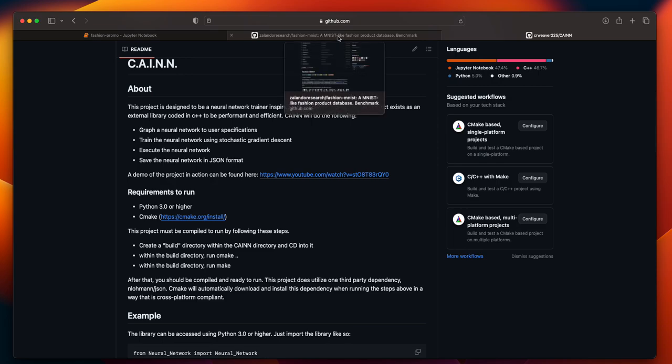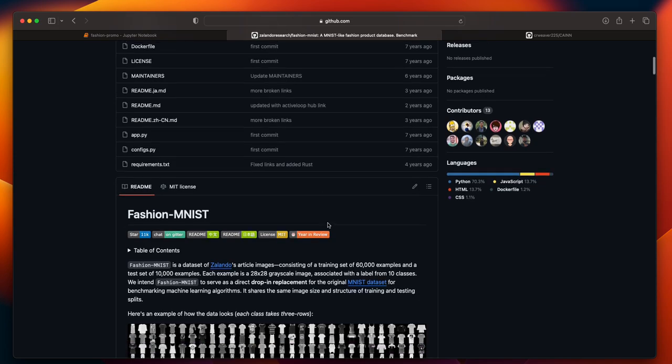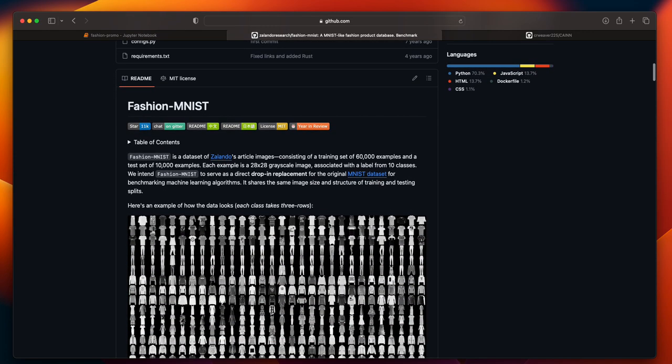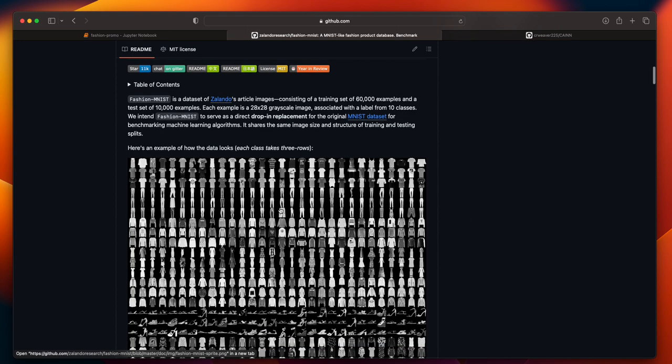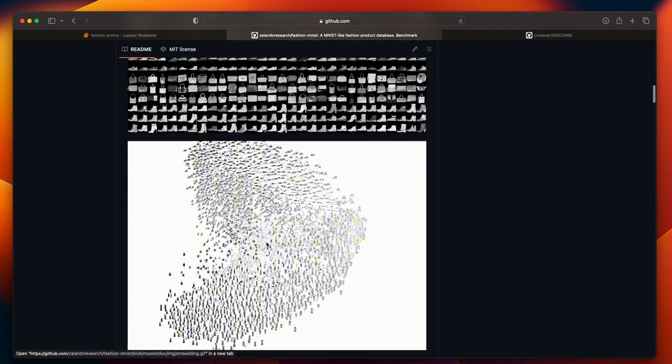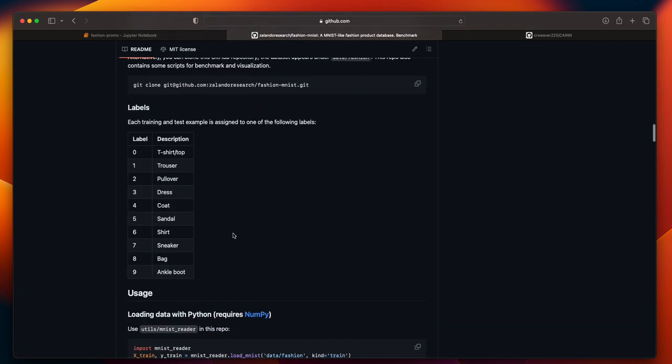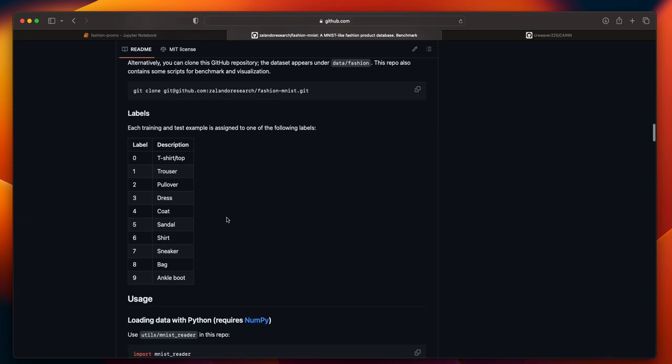So I'm going to be demoing the framework and training a model on it using the C.A.I.N.N dataset. This is a data set of 60,000 images of clothing of different types. Each image is a 28 by 28 grayscale image, which means it's a black and white image, and it's a pretty small one. There are 10 categories of clothing that these images can represent. Those include t-shirts, trousers, pullover, dress, and the rest are listed here.